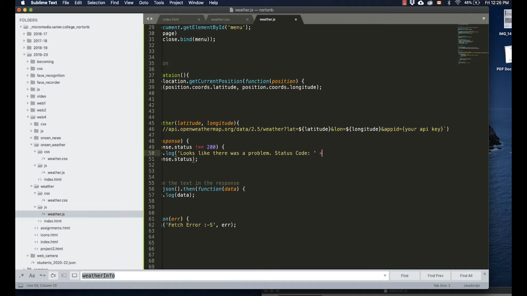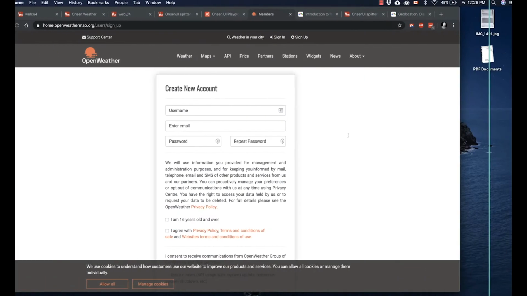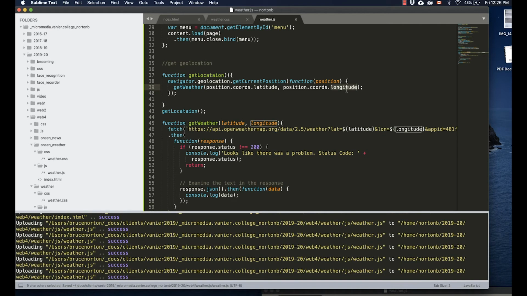So now I'm going to copy my API key and paste it, making sure I get rid of the curly braces there, and then here, instead of doing a console log, I'm going to call that getWeather function, passing the latitude and longitude that we've got from the geolocation API.